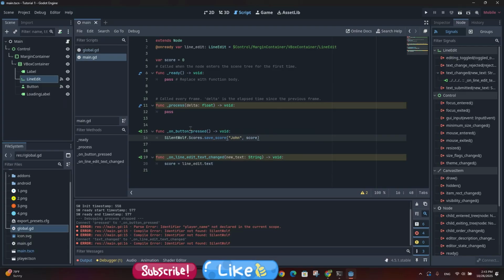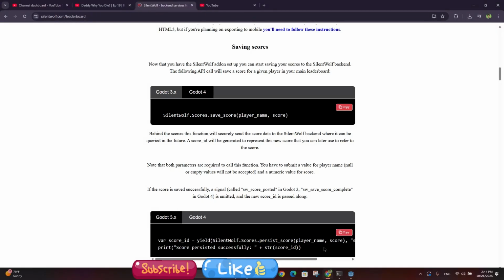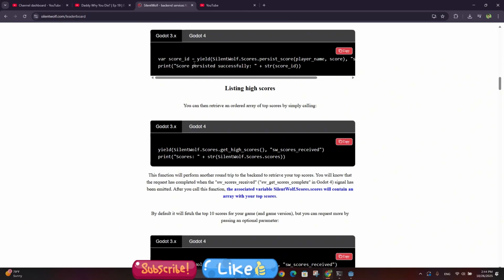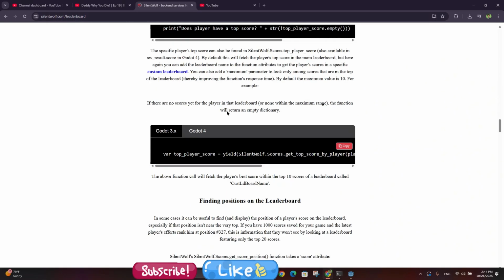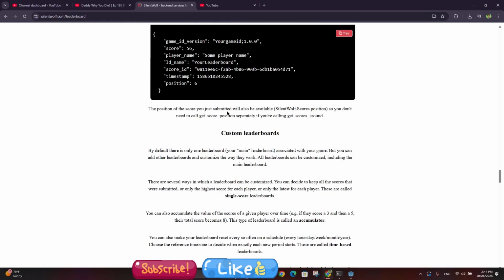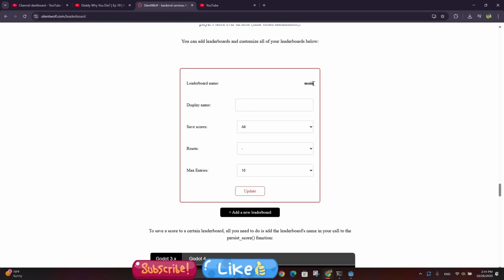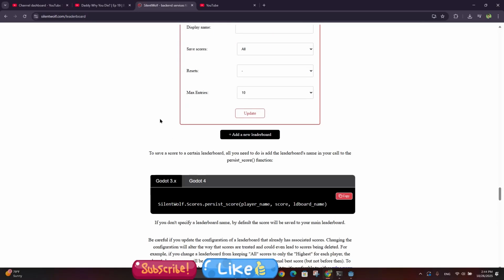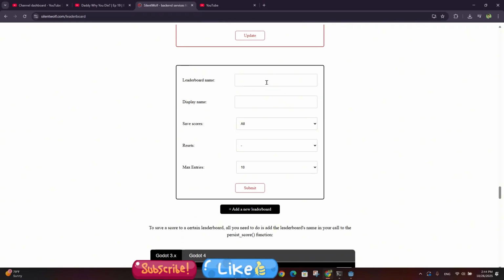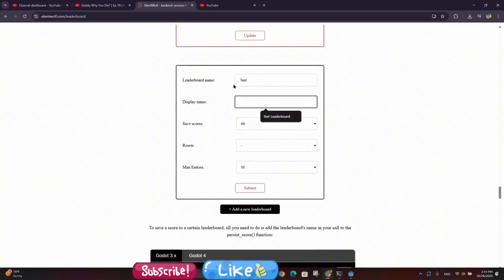And next, let me go back to the site and show you something. So these are a couple of things, but let me go downwards, and here we need to create a leaderboard. By default, there is a leaderboard called the main leaderboard, but for the sake of this tutorial, I'll create another leaderboard. Okay, so let me just click on add new leaderboard, and you can write the name here. I'll just write test. Display name, you don't have to write it, or you can write it.